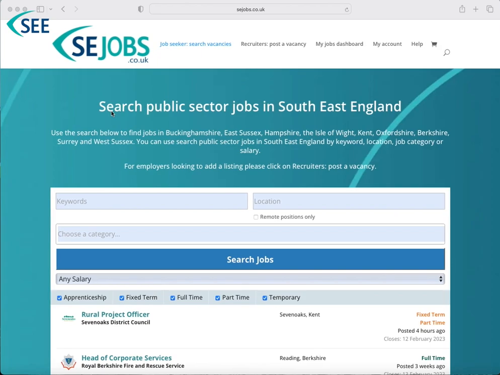For our member organisations, this website is completely free to use. There's absolutely no fee for adding or listing your jobs at all if you're a member of Southeast Employers. For other organisations in the Southeast, we charge a minimal fee, which we'll talk about later.